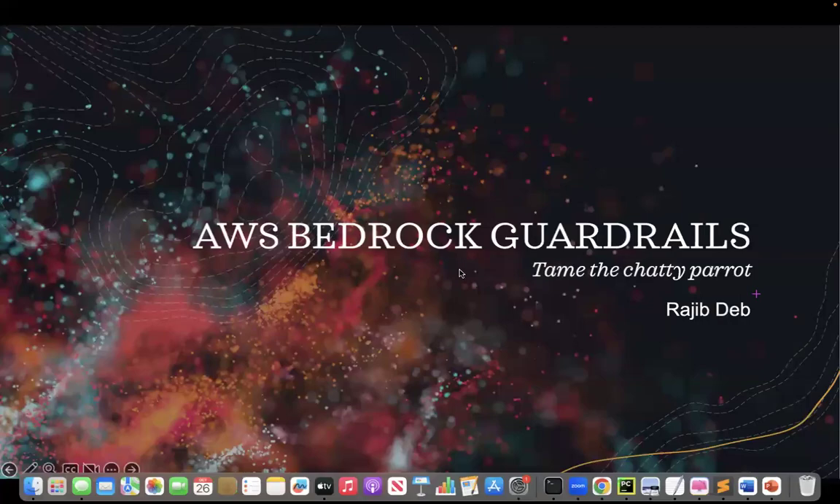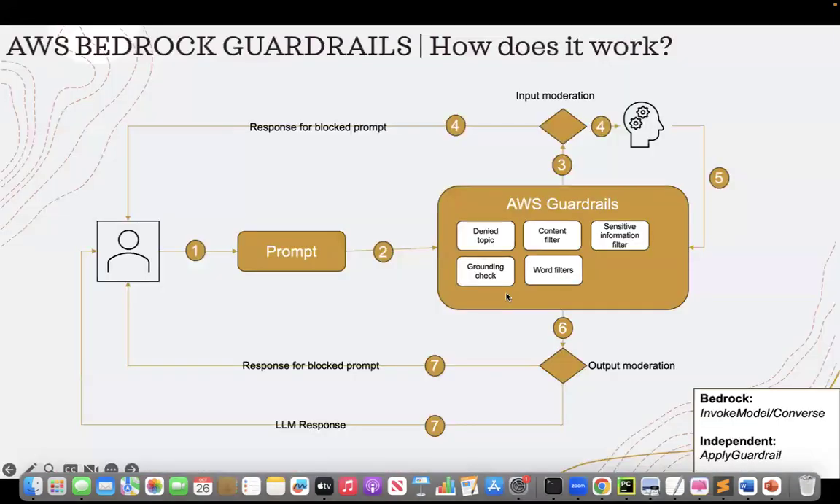So in this recording, I'm talking about AWS Bedrock Guardrails. AWS Bedrock Guardrails are a managed guardrail service through which we can do both input and output moderation. And in this recording, we'll see how through the console we can create AWS Bedrock Guardrails.